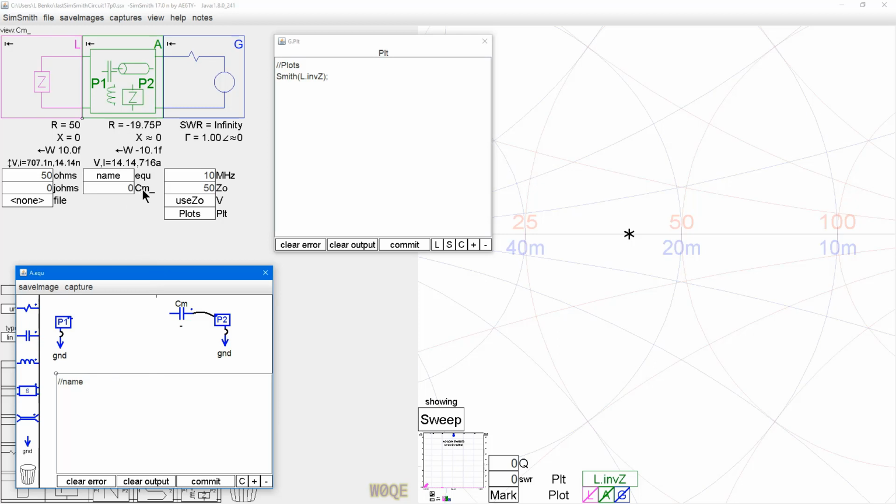It picked a nomenclature for the value of the component. It was the reference designator with an underscore. We could have called it something else. So let's just go with this one, CM underscore.